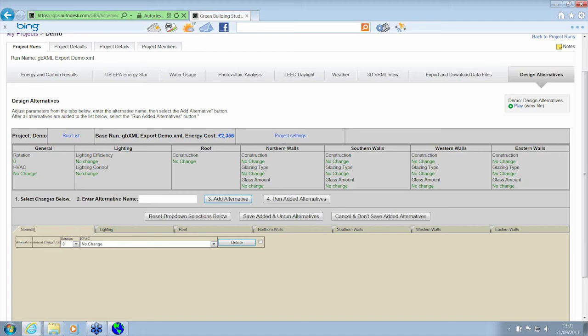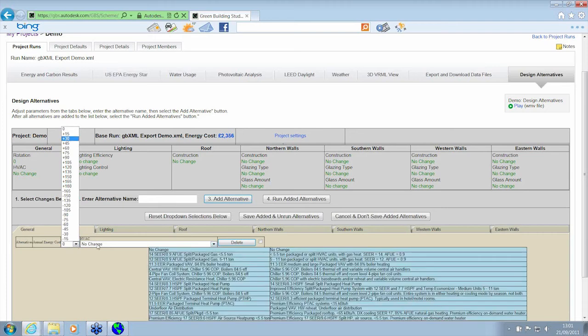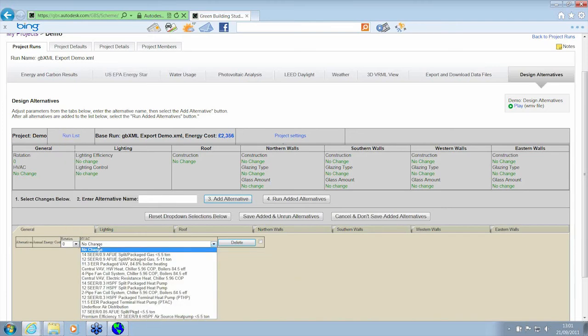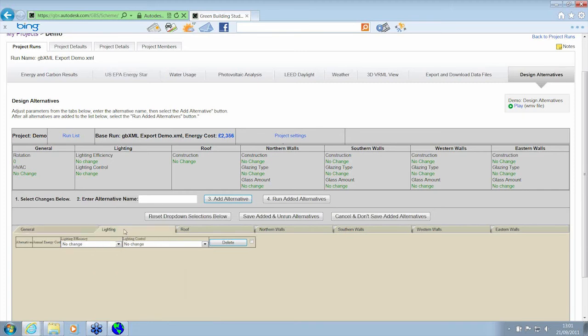So first of all, under the General tab, we get the opportunity to alter the rotation of the building. We also get the opportunity to define how the building is heated or cooled in a different manner. And then we can go on to lighting, roofing, and then walls, north, south, west and east. So let's make a very simple modification first of all. So if I come to lighting, let's say we've added some occupancy sensors. So what I'm going to do is add in a new description for this revision.